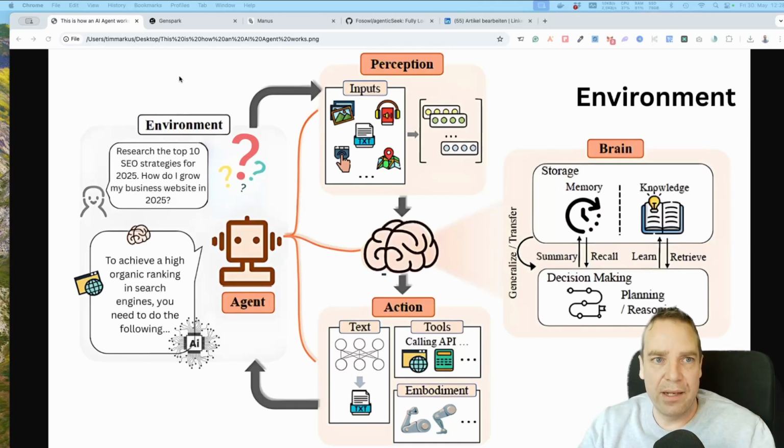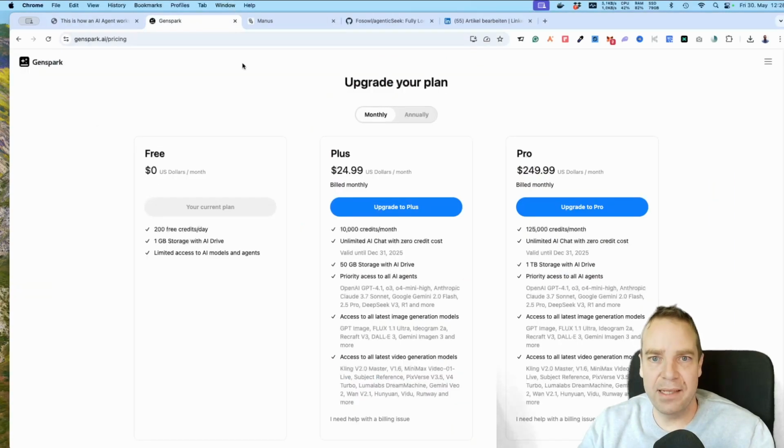And yeah, right now there are, of course, Genspark AI and Manus AI. But these platforms are relatively expensive. Here you can see the pricing plans from Genspark. With the free account, you cannot do that much. You only get 200 free credits. But when you upgrade to the Plus plan, for example, it's already 25 US dollars per month. And this is not that cheap.